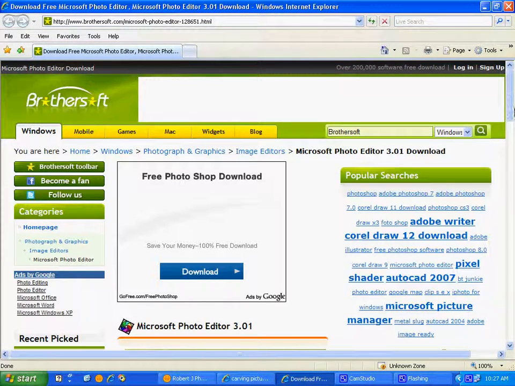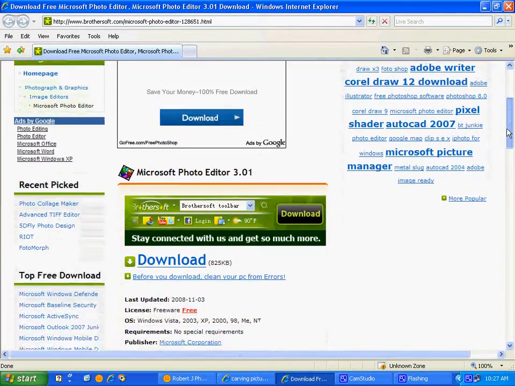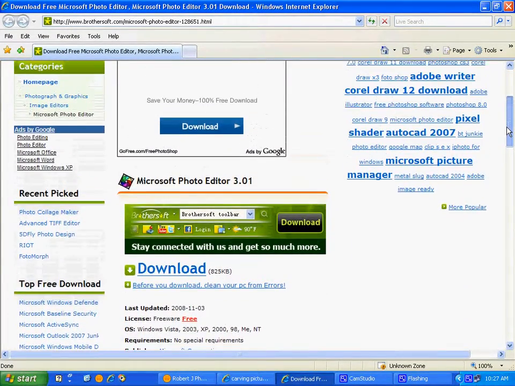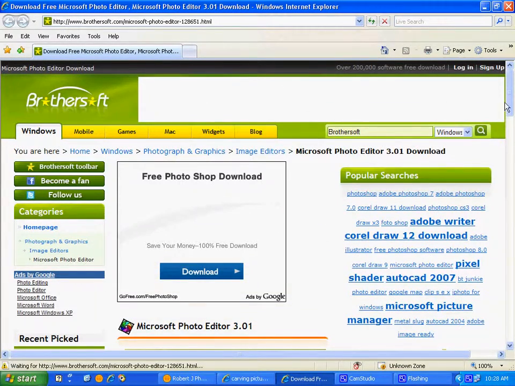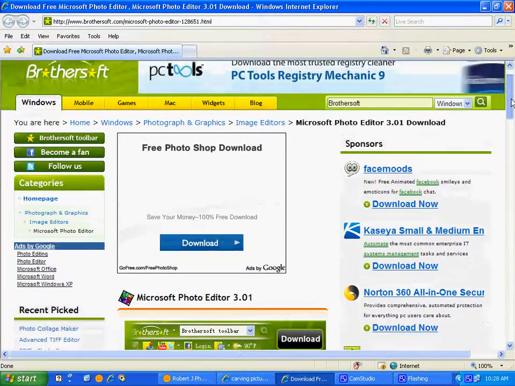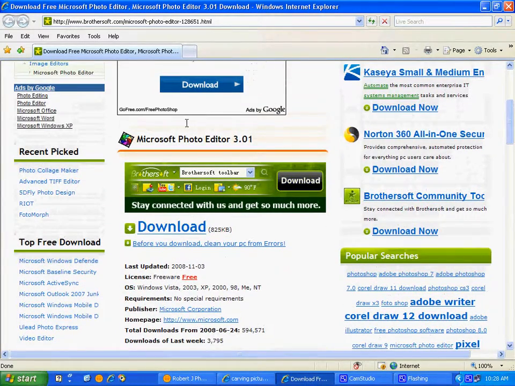Now, I'm not sure exactly what you're going to see because I can't get a screen to look like what Jerry posted, but hopefully yours will look like this so that you can follow it a lot easier. If you come down just a little bit, you'll see Microsoft Photo Editor and then the download. You don't want to do this, because that's the Brothersoft toolbar. You don't want to download that. You want to download this.